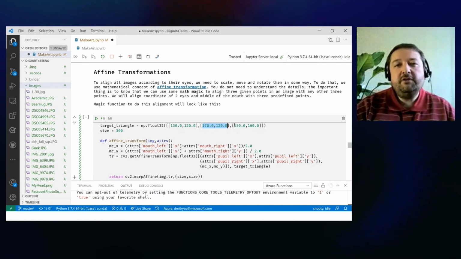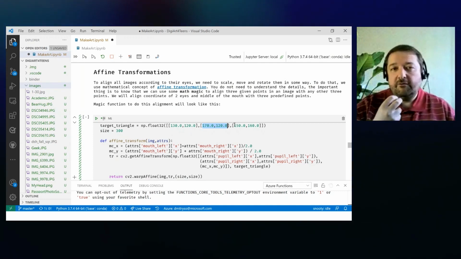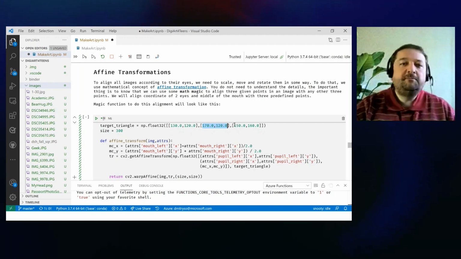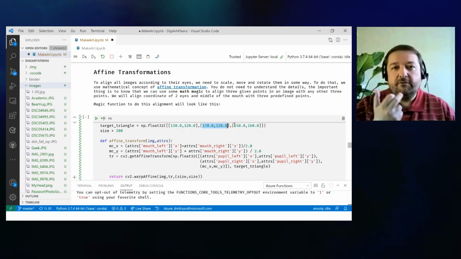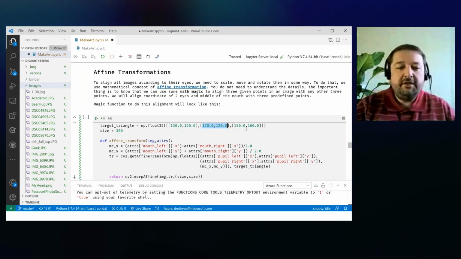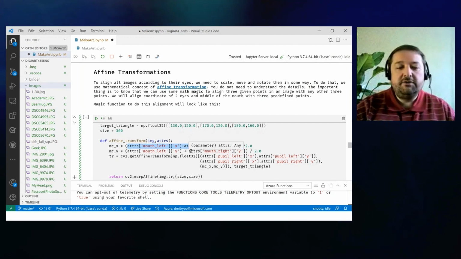And the third point, I can select anything. But for symmetry, it's nice to select something opposite to the eyes. I have selected the middle of the mouth, this point here. Cognitive service does not give me this coordinate. Unfortunately, it gives me the coordinates of the left of the mouth and the right of the mouth. So I need to calculate this by averaging out the mouth left and mouth right coordinates, and I go over X and Y coordinates to do that.